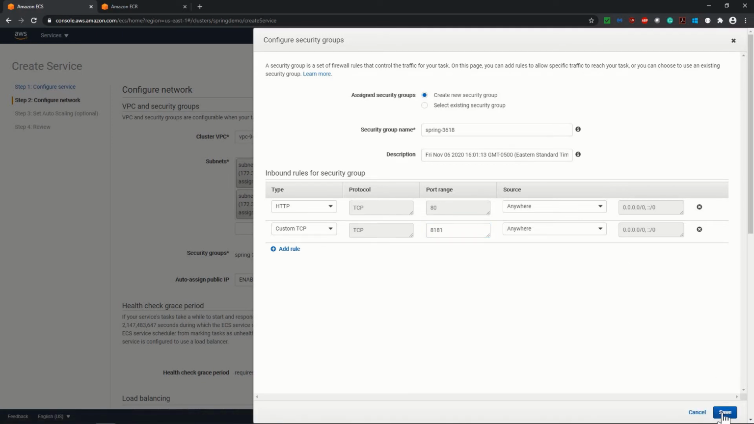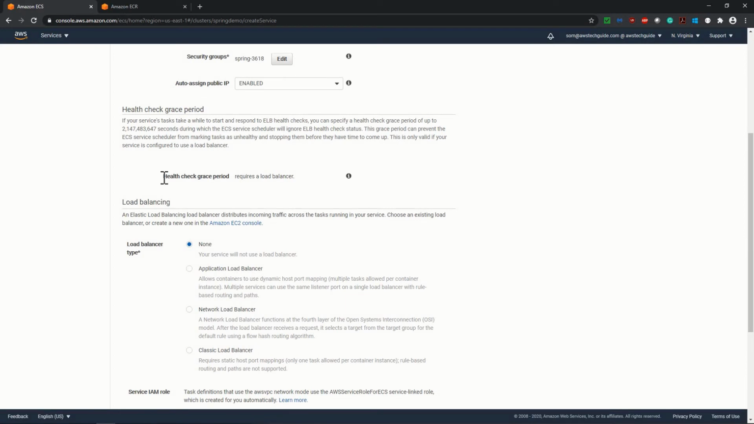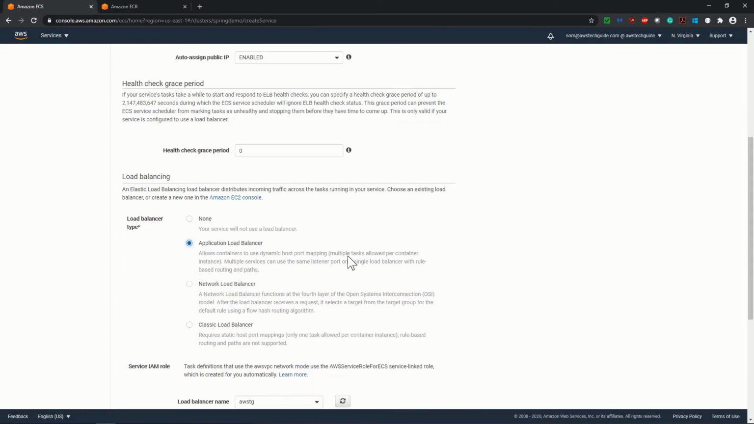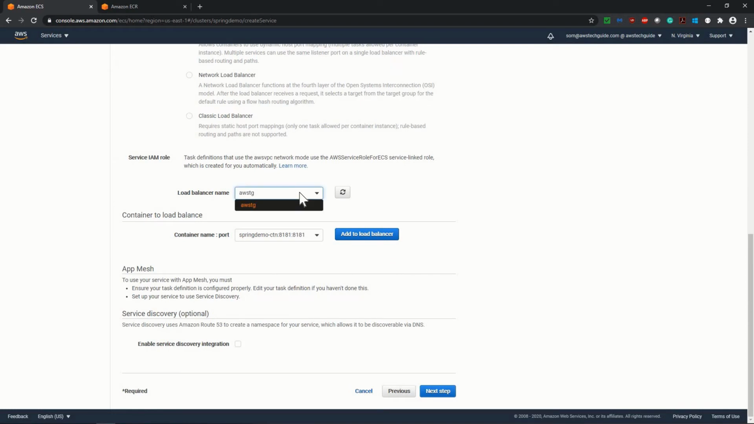Click on save. Now scroll down. Here it is saying health check grace period requires a load balancer. Yes, we have a load balancer created. So click on application load balancer and select the application load balancer. It has automatically selected because we have only one load balancer.